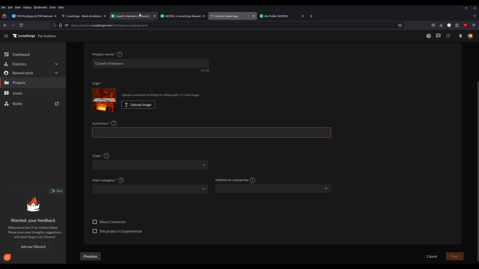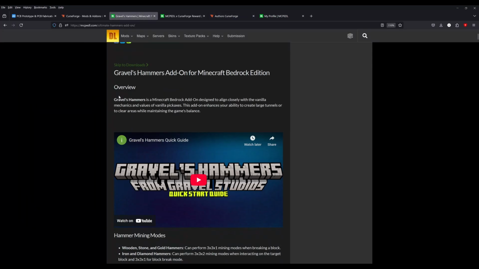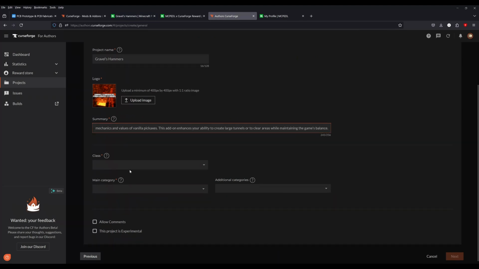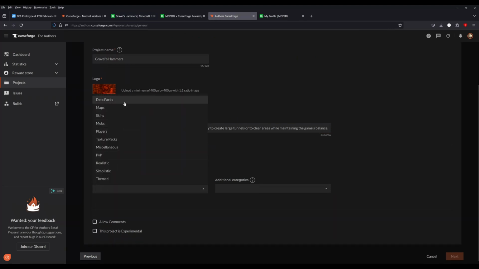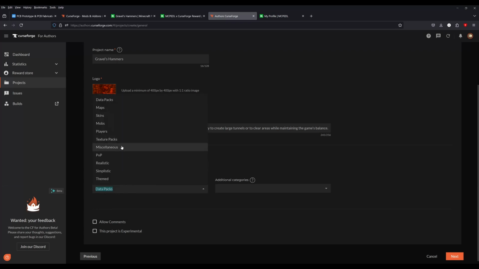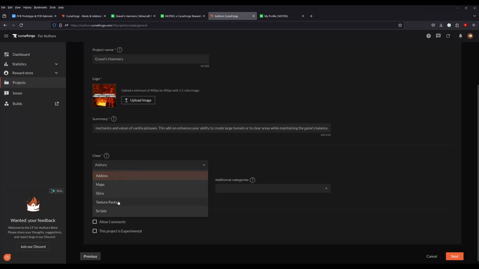A summary. Now, you just get this from your brief introduction. So there you go. That's easy. Now, class is add-ons. Main category is jetpacks. Do not use additional categories. Just leave that alone. Now, if you're using something else, like texture packs, of course, you wouldn't use these other categories. And then this doesn't really matter in this case, if you're using any of these other categories.